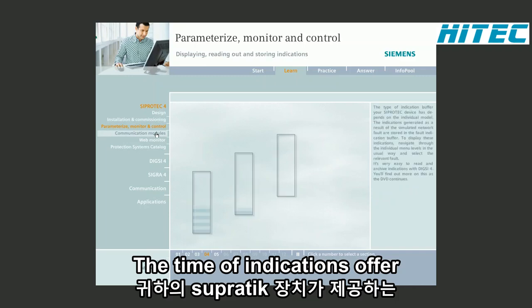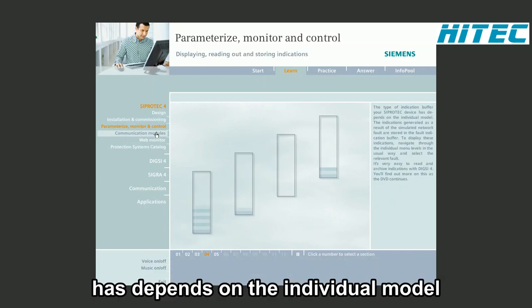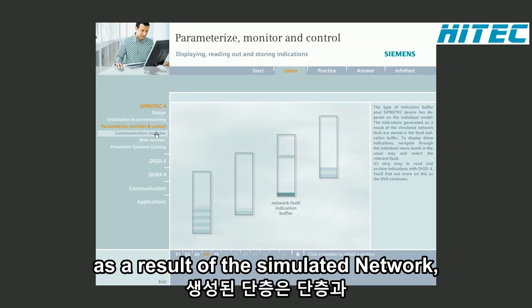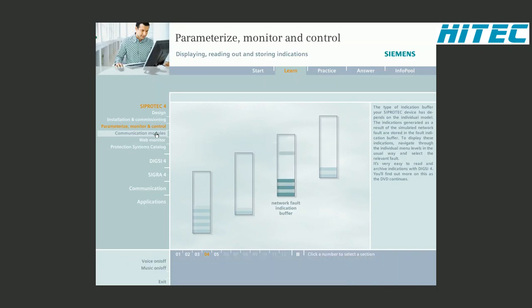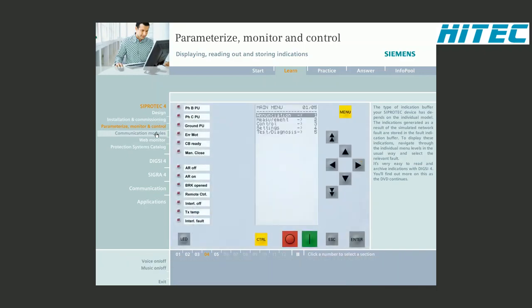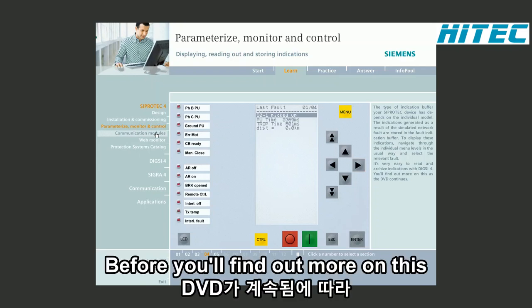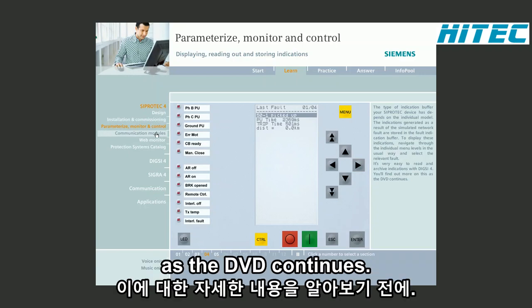The type of indication buffer your SIPROTEC device has depends on the individual model. The indications generated as a result of the simulated network fault are stored in the fault indication buffer. To display these indications, navigate through the individual menu levels in the usual way and select the relevant fault. It's very easy to read and archive indications with DIGSI-4. You'll find out more on this as the DVD continues.